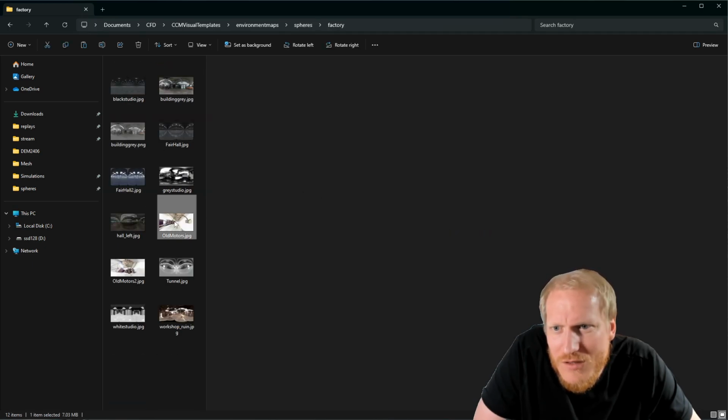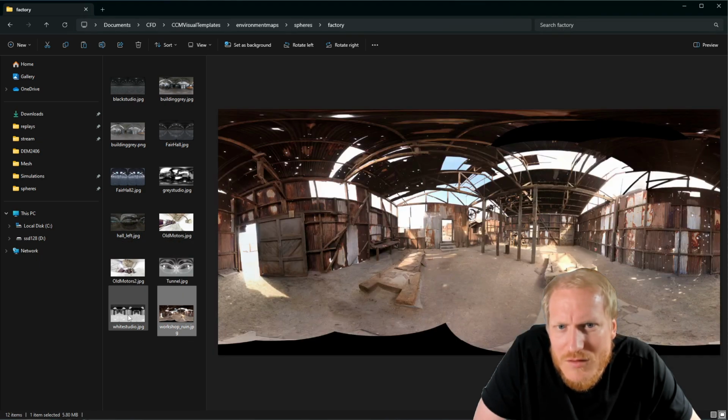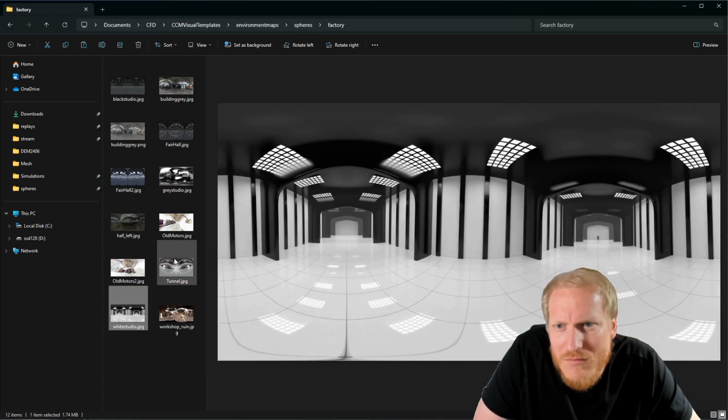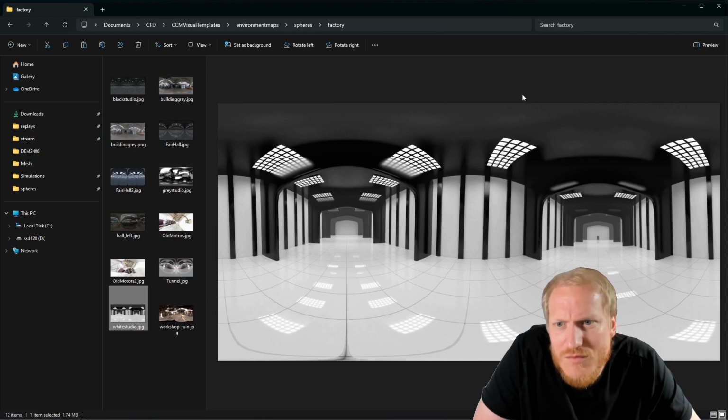What else do we have here? That's old motors. Tunnels. Yeah, let's maybe take this one here. White Studio.